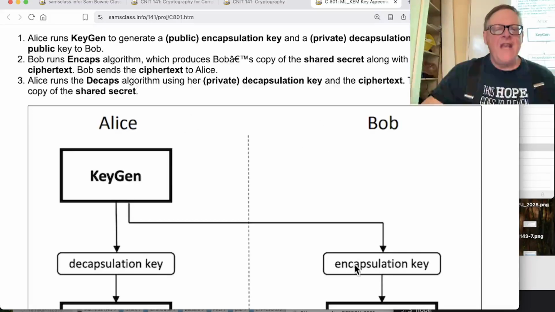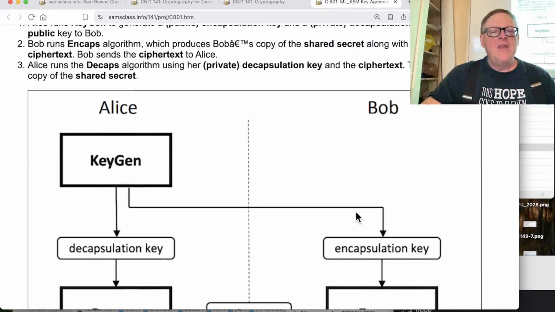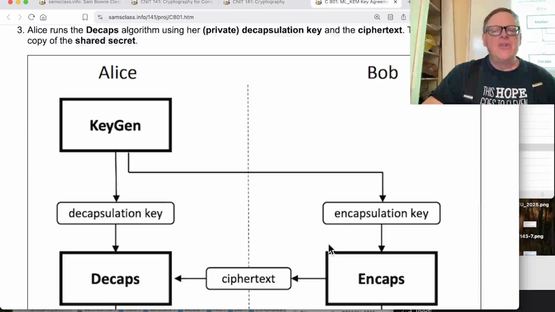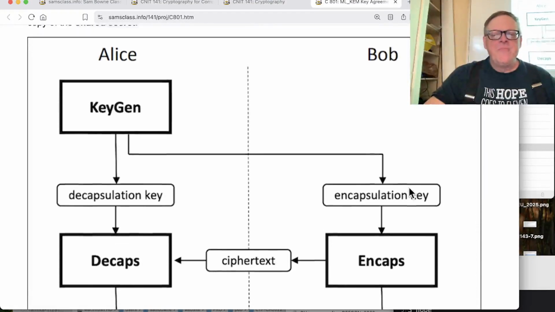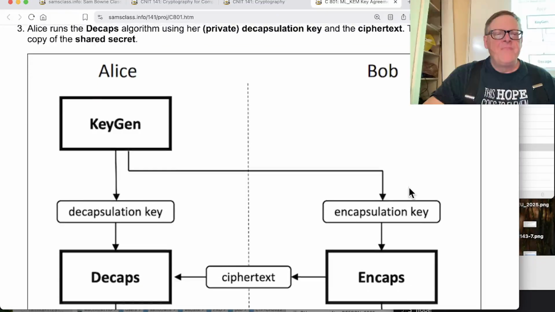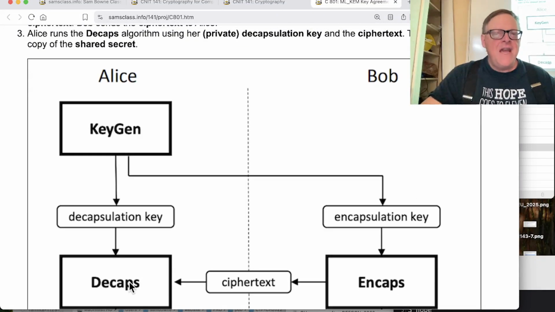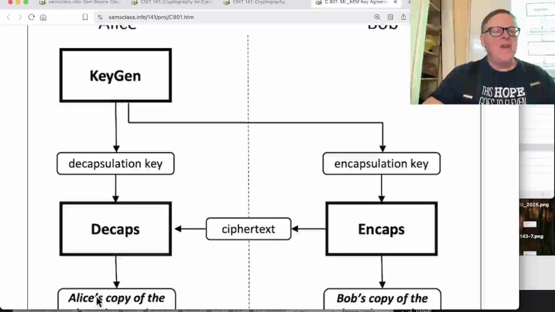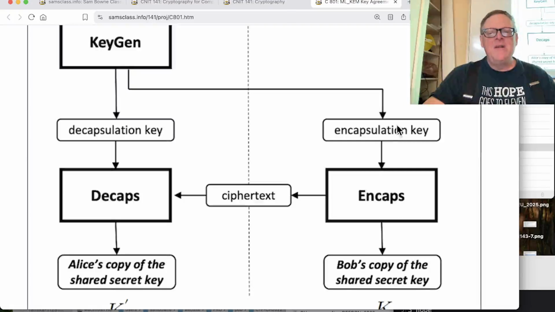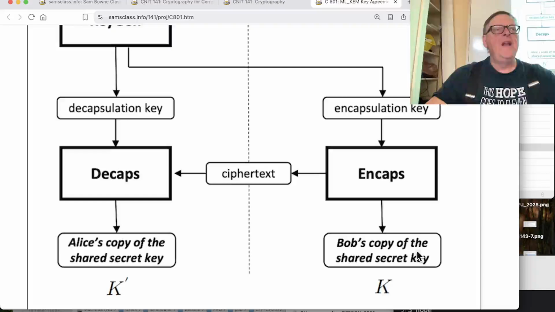Then Bob runs the encaps algorithm, which produces his copy of the shared secret, along with an associated ciphertext to send back to her. I think they haven't said it here, but I think it must have included him adding something, a random number here. So he sends that ciphertext back to Alice, and Alice uses the decaps algorithm, combining her private key and the ciphertext, and she now creates her copy of the shared secret. Bob can take the encapsulation key and make his copy of the shared secret. So they both have now agreed on the same shared secret, and this stuff that was sent across was not easily related to that shared secret.